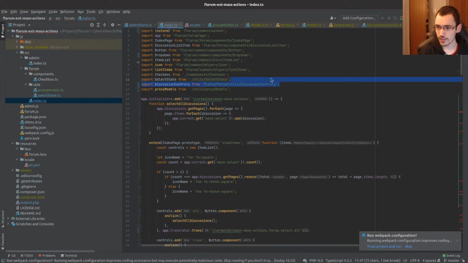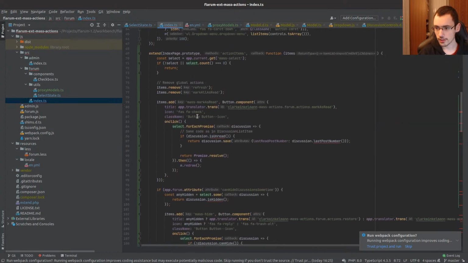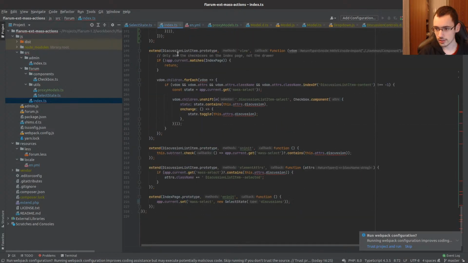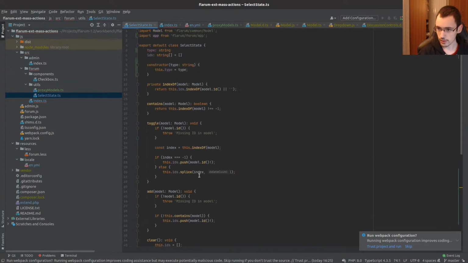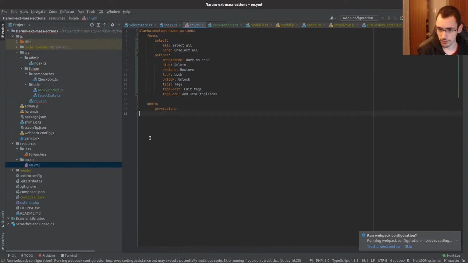Yeah, the imports are a bit of a mess, but components, utils, helpers, checkbox. I think that's good. I will do a commit for this.